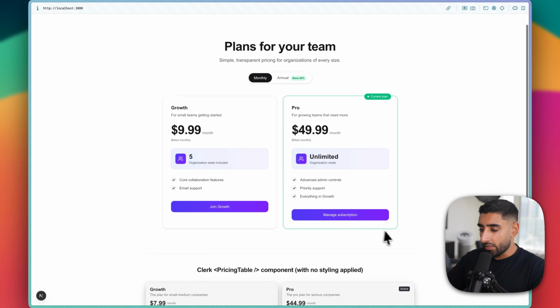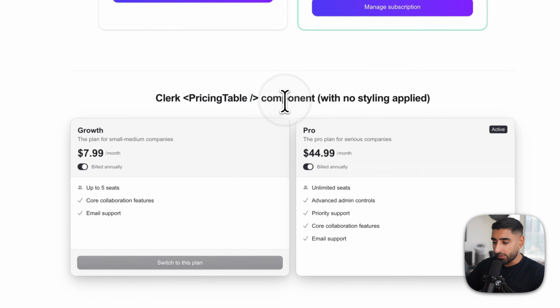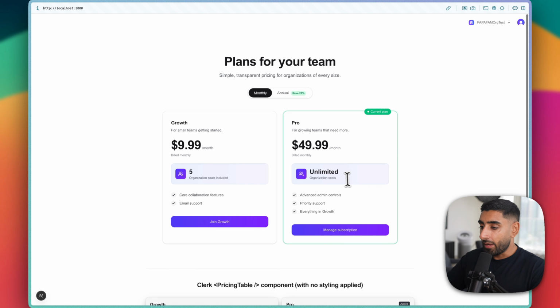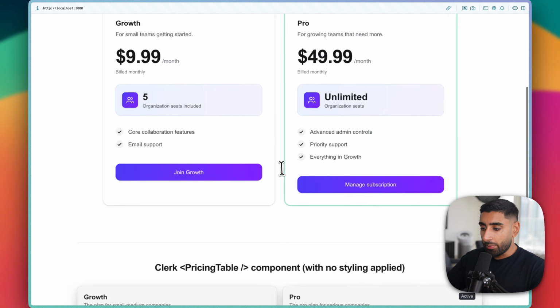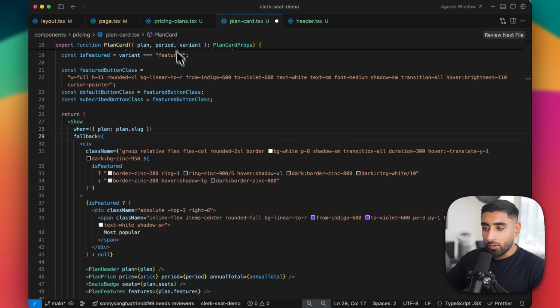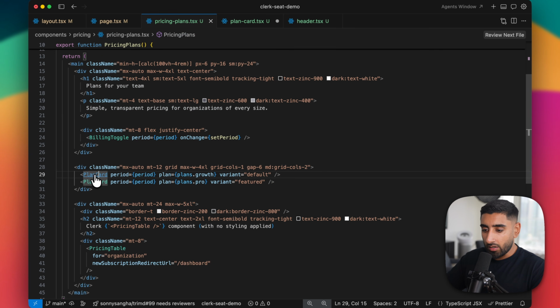So if we go back to the main page to get the pricing table, literally like I showed you, one snippet of code, you'll render this out. And again, you set all of these things up on the Clerk side. And then for the new components that they've added, for example, manage subscription or join growth, inside the code, I've got a component called plan card, which I've created.